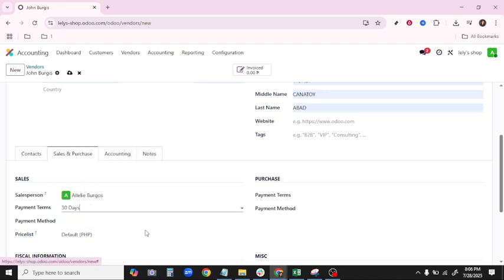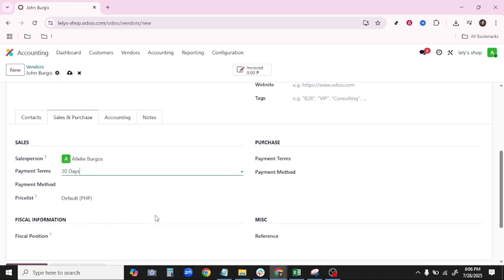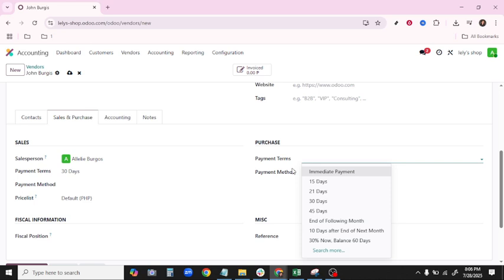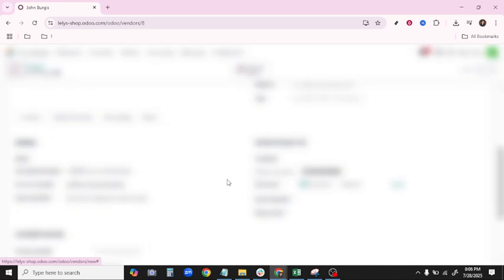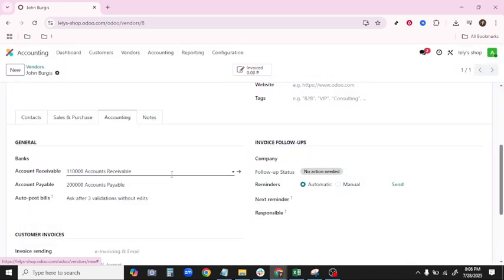The next element to configure is the accounting information. You'll need to specify details such as bank accounts and the receivable and payable accounts for the vendor. Paying attention to these sections will help keep your financial records clear and precise.